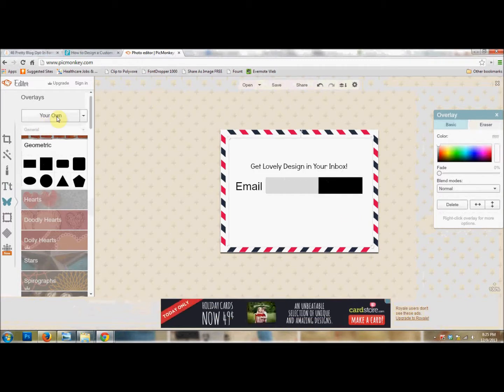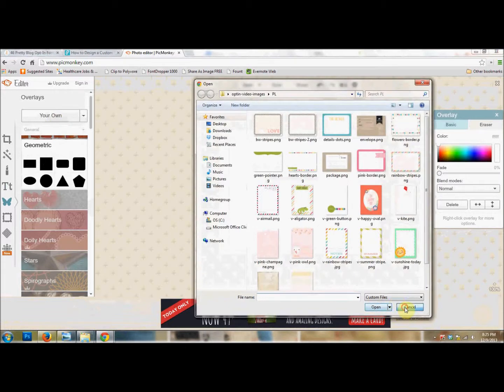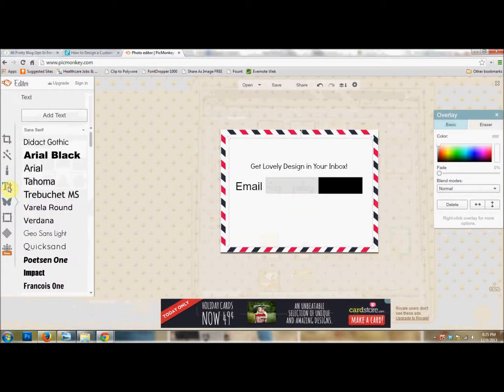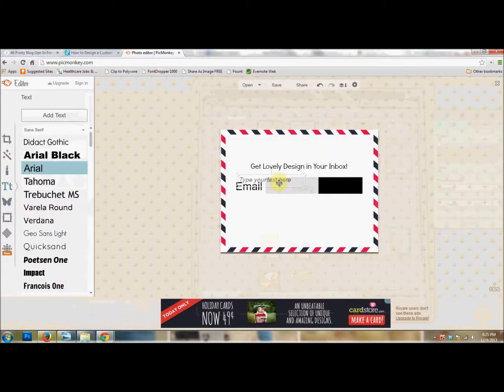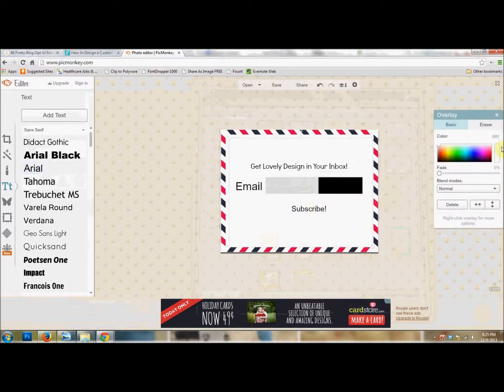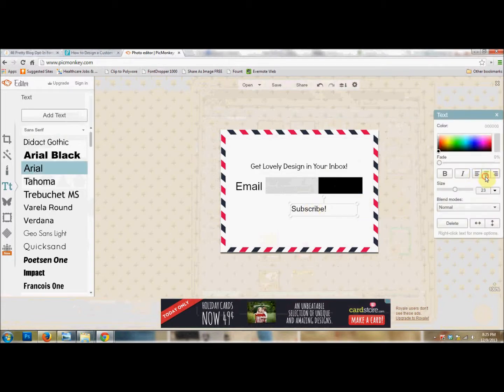And then I want to add my subscribe text. Oh, that's not what I meant to do. Click on text, add text, and then I'm going to write subscribe. Oops, why is this not? There it is. And center that. And I'm going to go ahead and change this to white so that I can see it on this dark background. And put it right there.